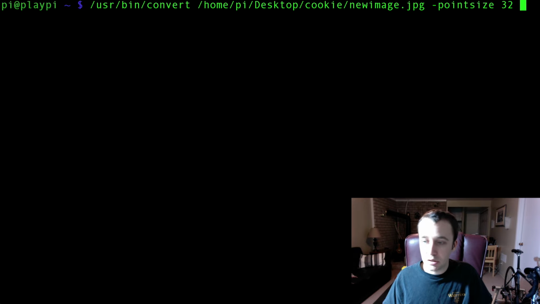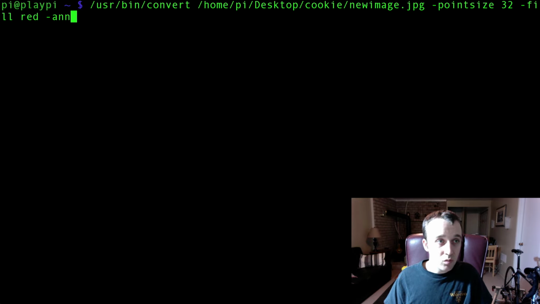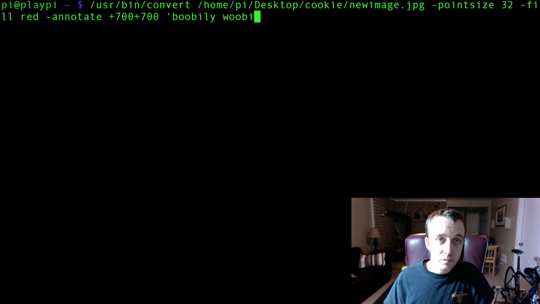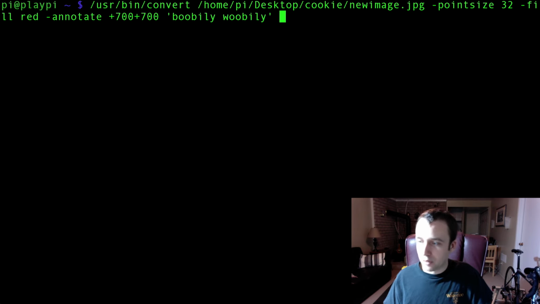We are going to specify how big we want our writing to be with point size. So we're going to say point size 32. We're going to say that we want it to be red text. Then we're going to tell it where to add the annotation, and that location is going to be 700 pixels to the right and 700 from the top. And what is our message going to be? Well, I'm going to say boobly woobly, right? That's a professional thing to say.